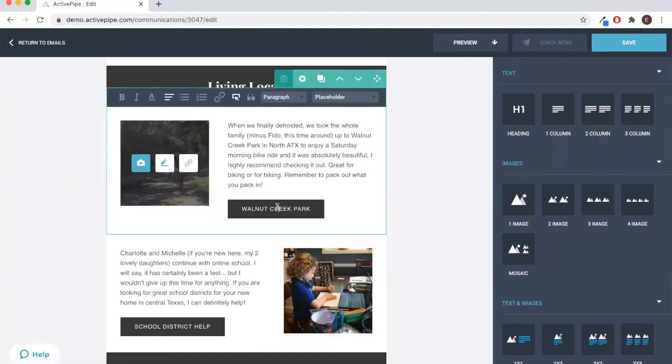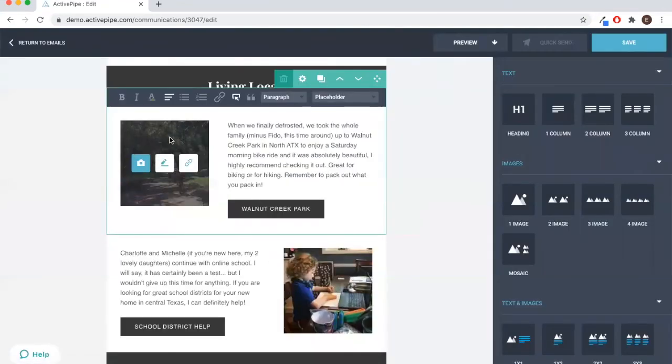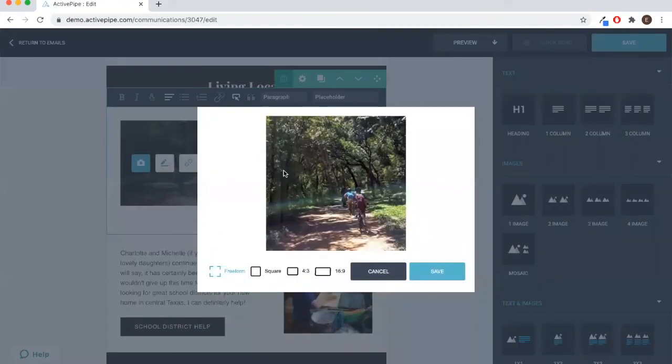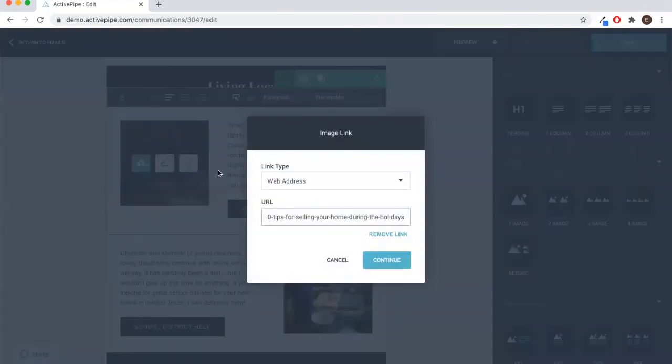So let me grab my link here. I'm going to take the same link that I have on this button and I'm just going to copy it. And now when I click on this panel, you'll see I have 3 different buttons. The first button is to choose the image. The second button is to crop if I wanted to crop. And then the third button is hyperlink. And so that's what we would use here.